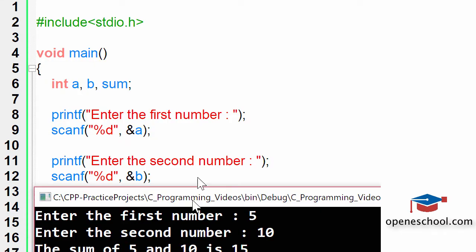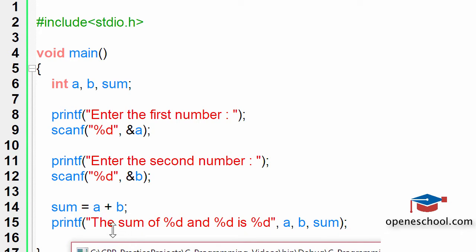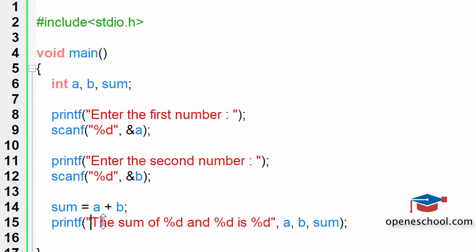So this final output has been formatted by this printf statement, which is replacing the value of the first %d with a, the second %d with b, and the third %d with the sum. So this is how you can ask the user to enter multiple values from the keyboard, read them, store them in the variables, and then use that value to write some logic in your program. So with this, we'll end this short tutorial here.